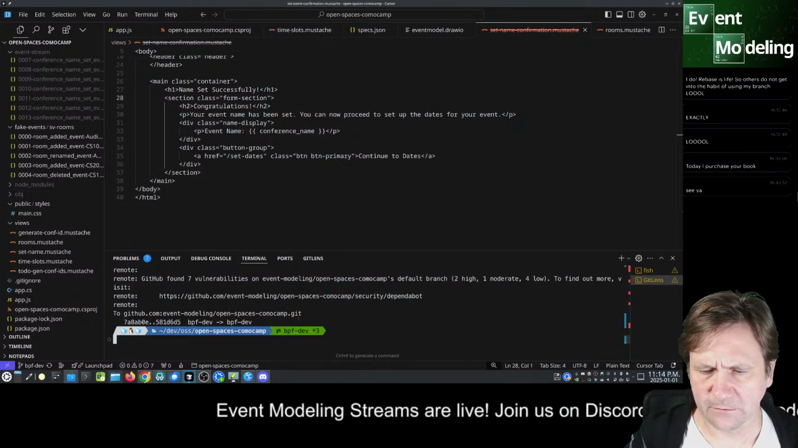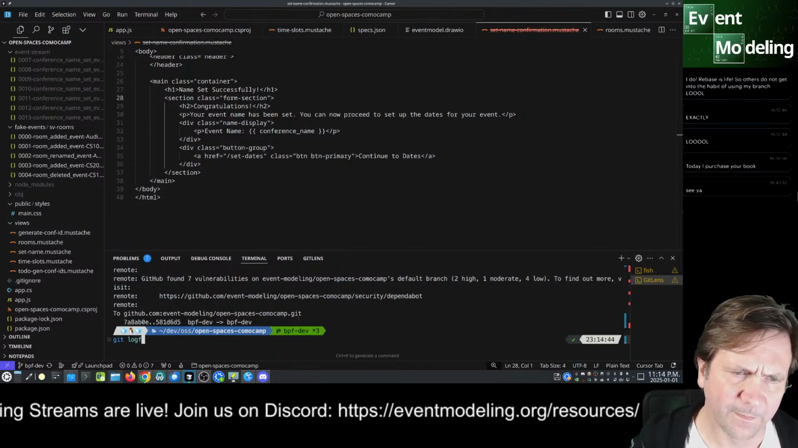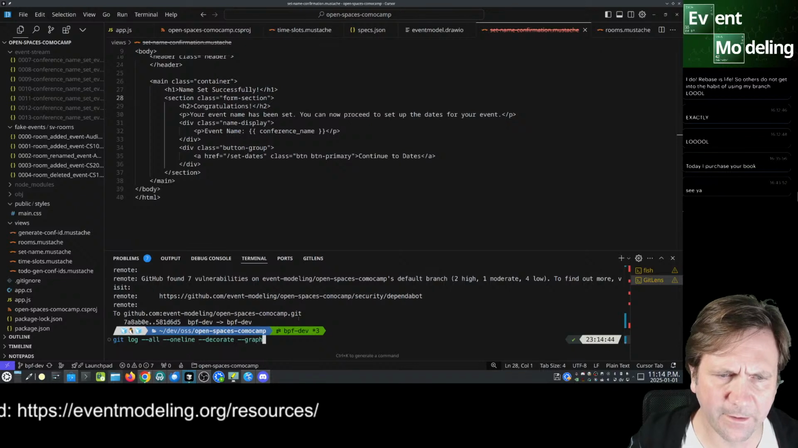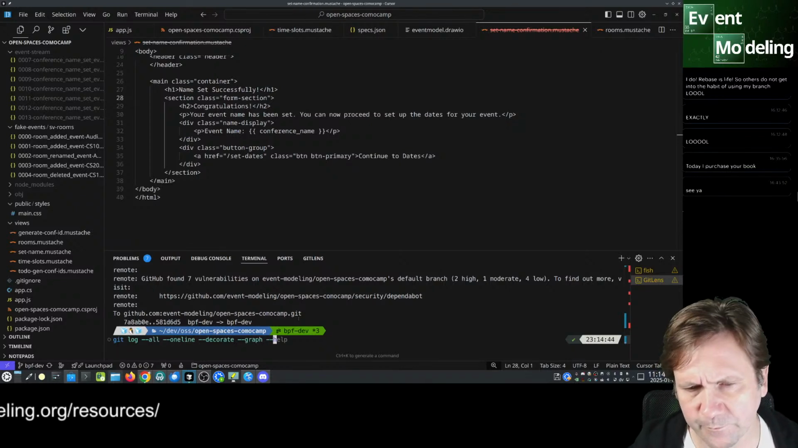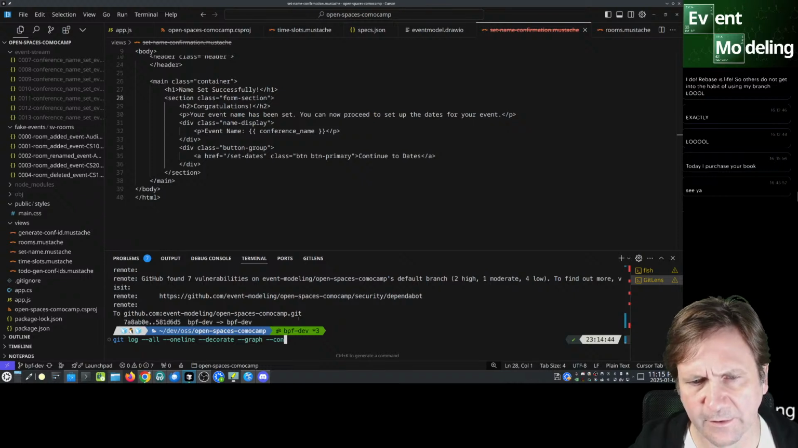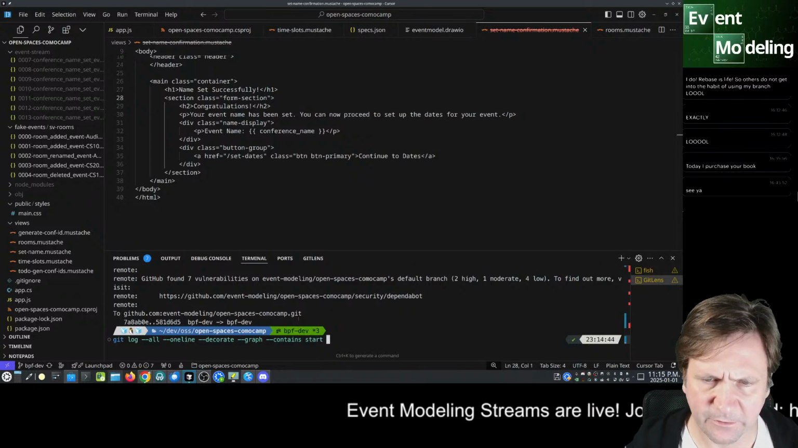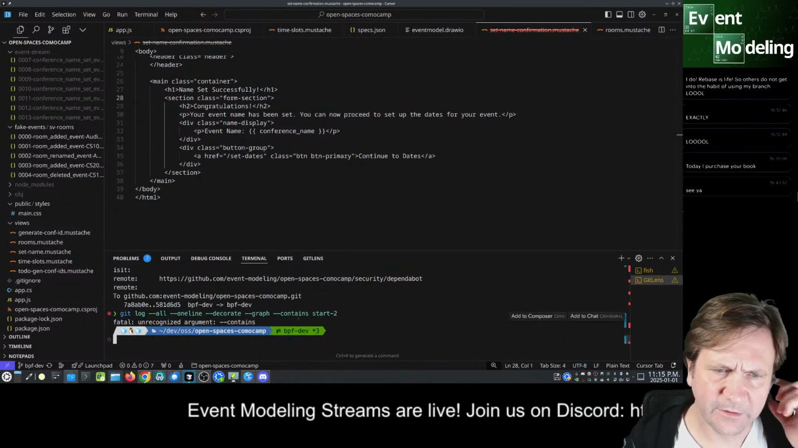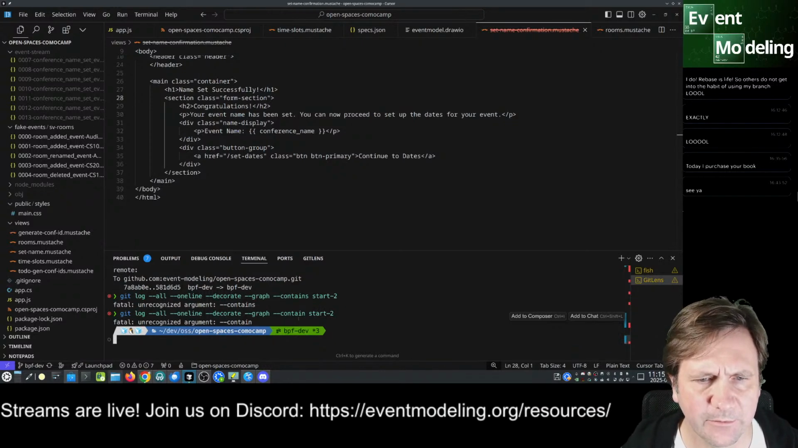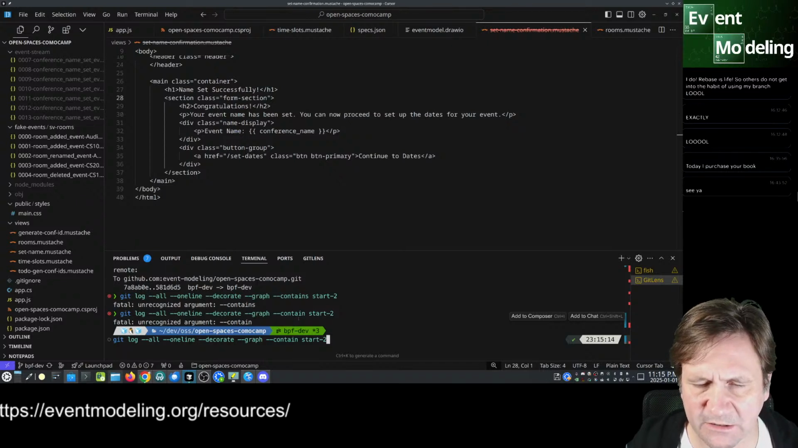So if we git log all contains start 2, we should see what's going on. Really? Is it contain? This grammar problem. Really? Oh, it's branch that has it.